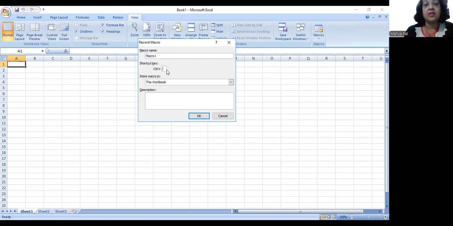But one recommendation from my side: don't use those shortcut keys which we actually use for regular, popular Excel work, like Control C, for example. If I use Control C here, what will happen? If it is only Control, you see, Control Shift C I can use, but if I use Control C, then you know what will happen.